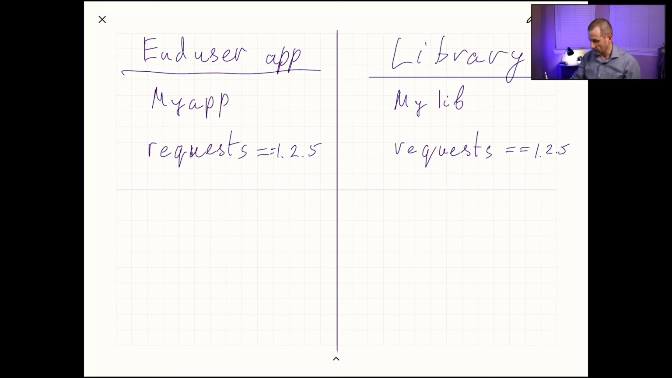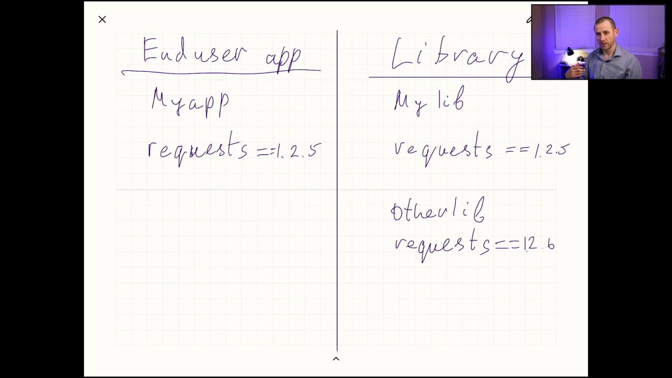Let's say some other lib depends on requests too, but the owner of that library specified version 1.2.6. Now, if you want to use mylib and that lib in some end-user application, you have a version conflict because you cannot have two versions simultaneously. That's why in libraries you usually relax requirements.